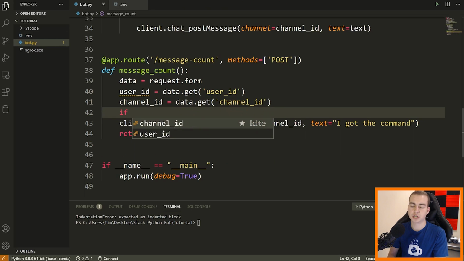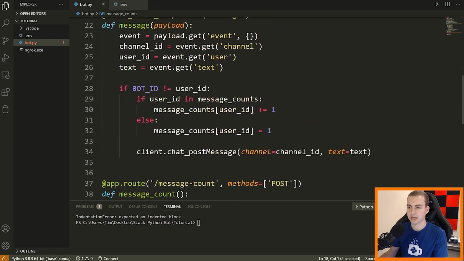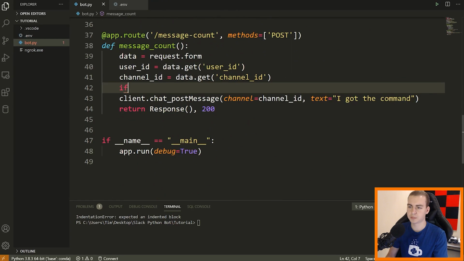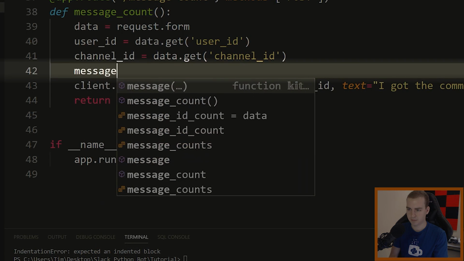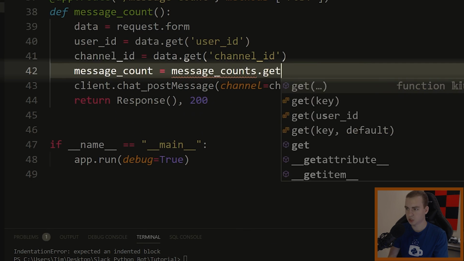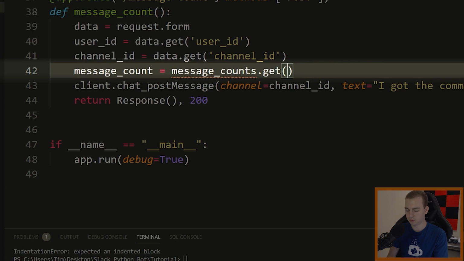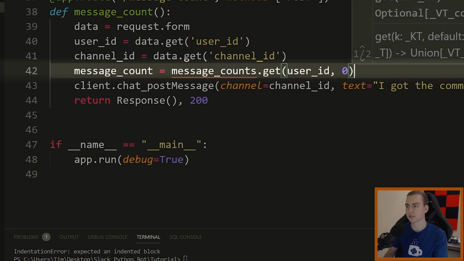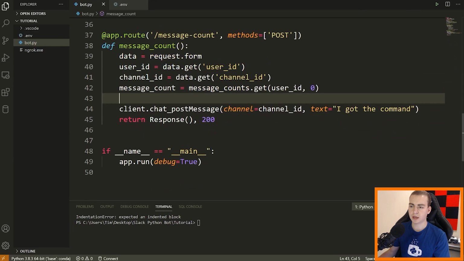So the first thing that we're going to check is that the user ID is inside of the message_counts, right? We can do this in a few different ways, but actually what I'll do is say message_count equals message_counts.get(user_id, 0). Now what this is saying is, okay, let's look inside of the message_counts dictionary, trying to find the user ID. If we don't find that, and only if we don't find that, return 0. If we do find that, return the value that was stored for our user ID.